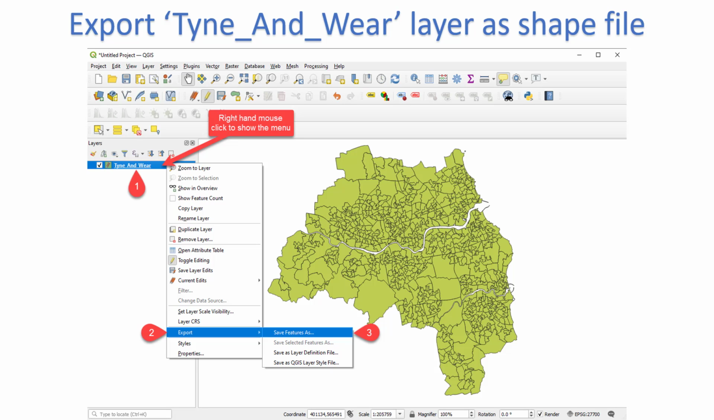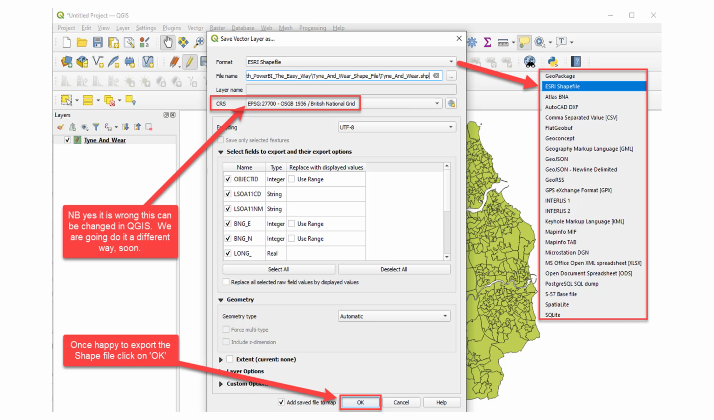QGIS talks about features. They're polygons, or lower super output areas in this case. I'm going to export it as a shapefile. Notice the CRS is still wrong. I wasn't able to fix this in QGIS, don't worry about it. I'm going to export it as a shapefile, so the ESRI shapefile format.